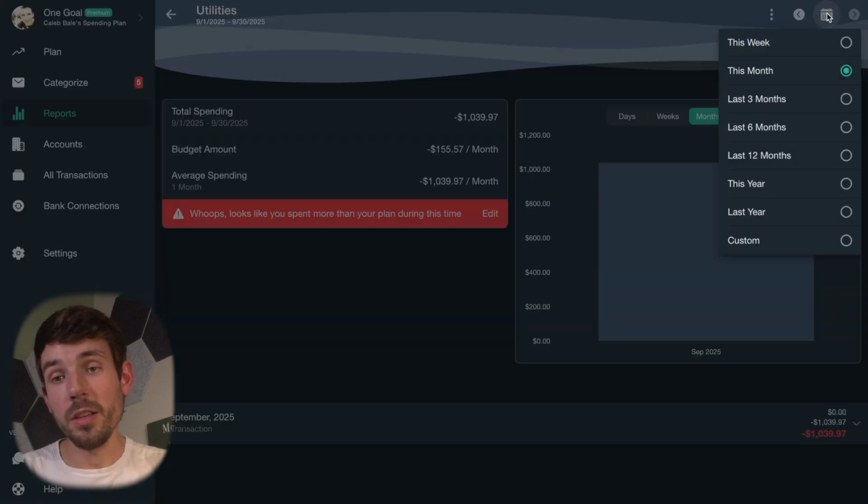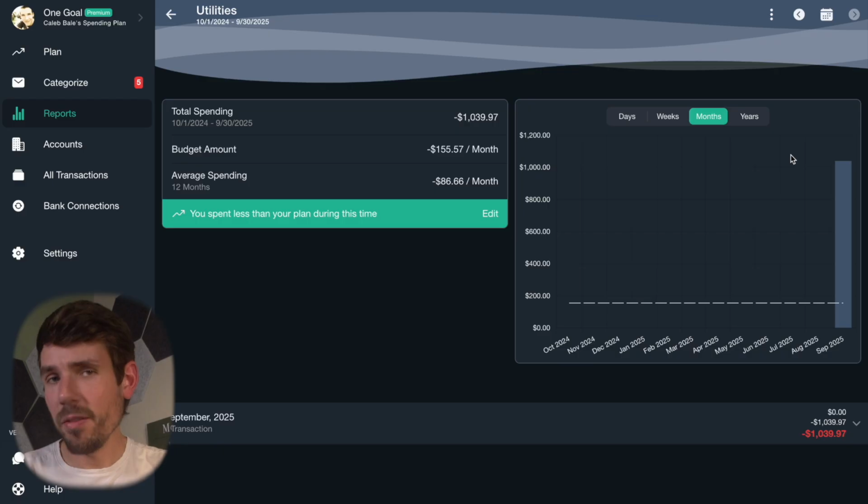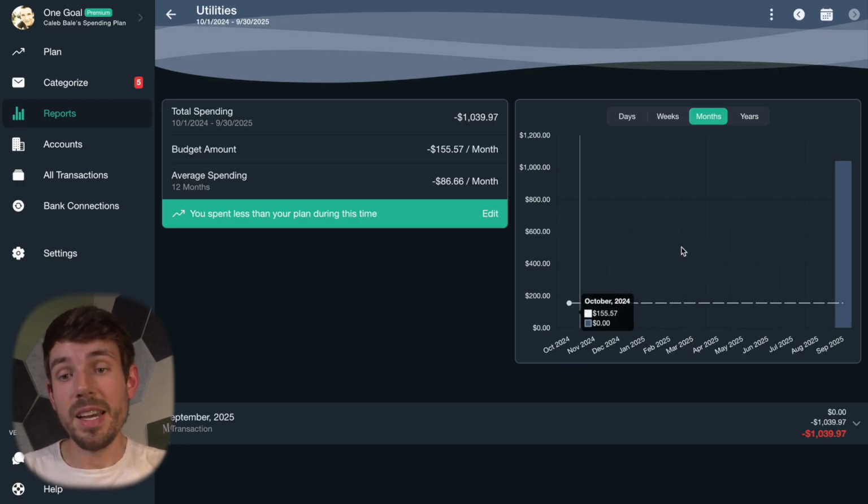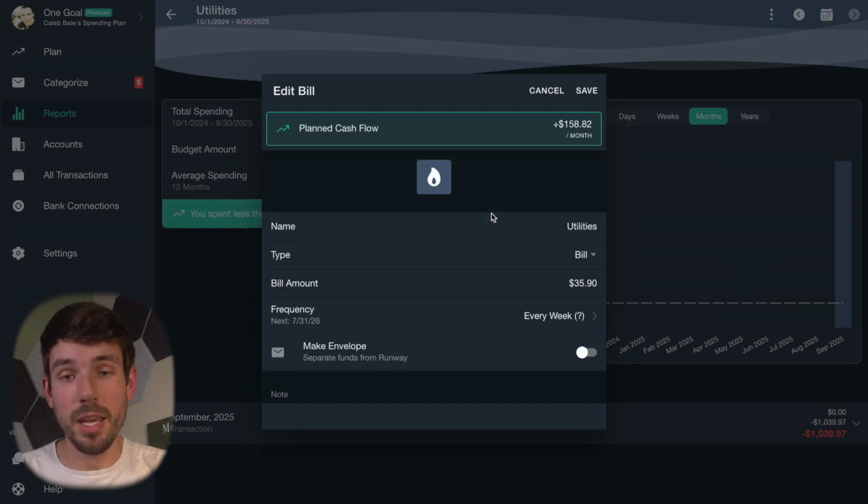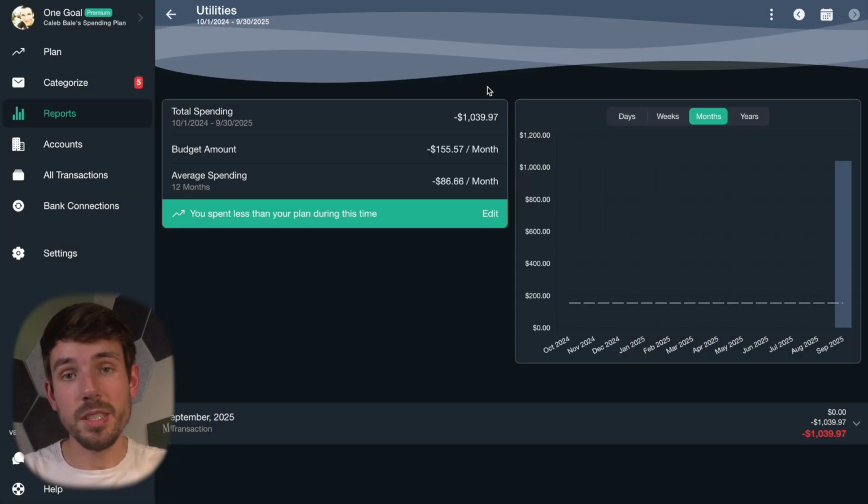But when we click on the calendar up here and change it to the last 12 months, we can see the average of our spending in this category is much lower per month because we've only spent that $1,000 one time in the last 12 months. Either way, if you're overspending or underspending, you can change the amount that goes into that category from here by just clicking on edit. Super useful feature. We'll also touch on this a little later. All right, let's go back.